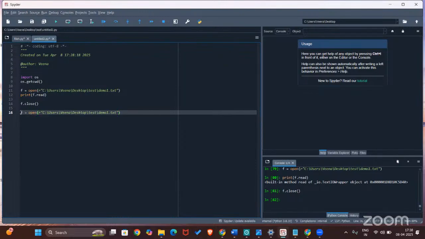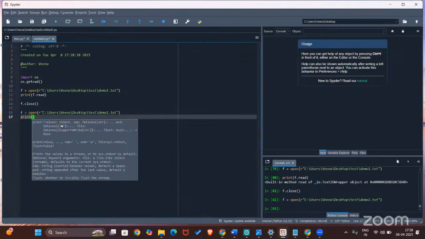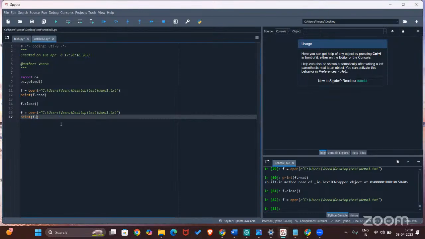We will open the text file first, and then we will say print. Using print, we will say f dot, we are going to use the function readline. So f.readline.